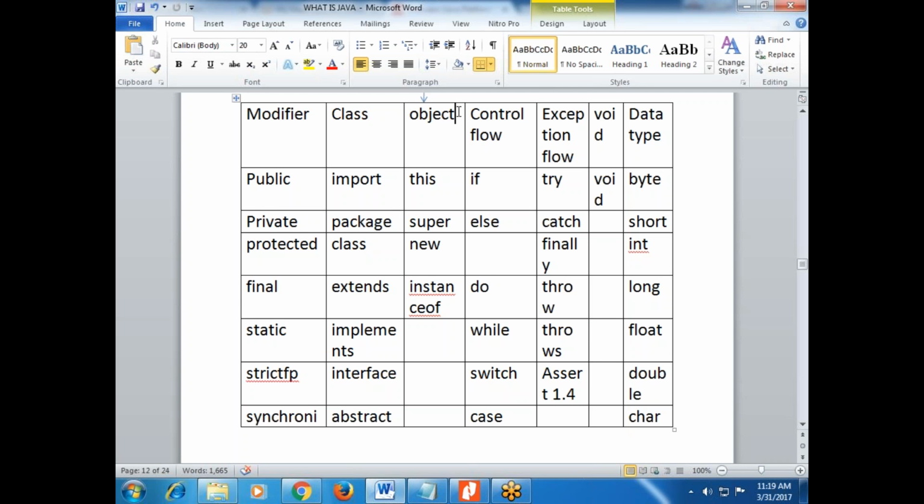And for objects: if someone asks what keywords you use at the object level, you can easily say super, new, instanceof. These are all used at that time. I will discuss the program later, not right now. Then instanceof, and control flow, how to control the data based on the requirement.